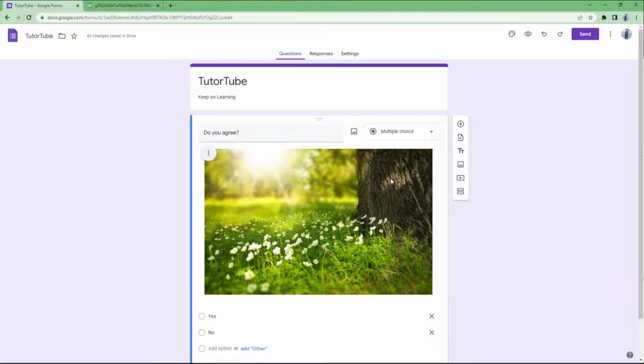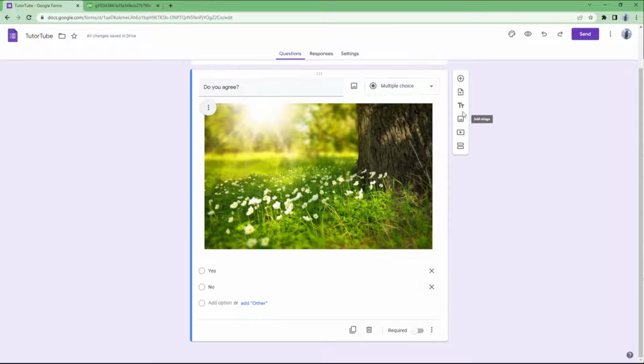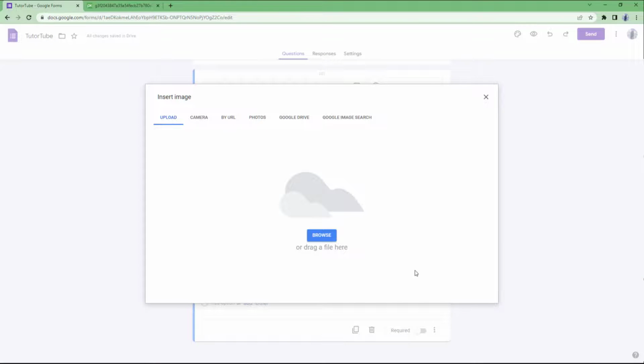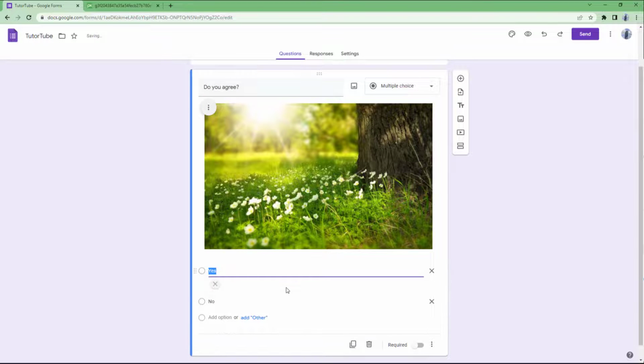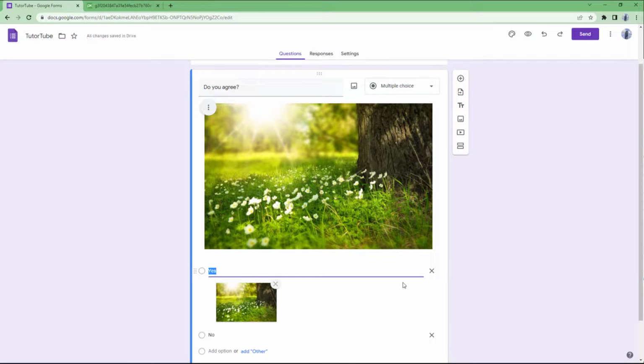form just like that. You can also use other options, like over here, add images to options as well by using the same method. Let me just paste that image, and you can click on insert image, and the image will be inserted in that particular area. And that is how you can add images inside of Google Forms by using a URL address.